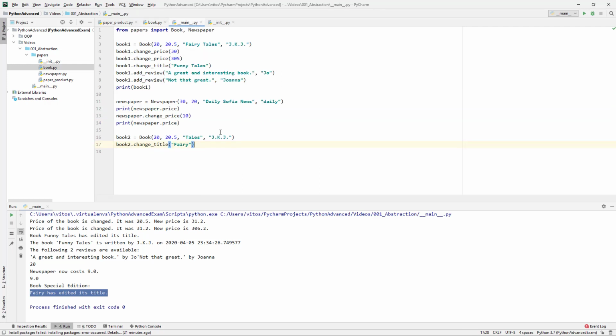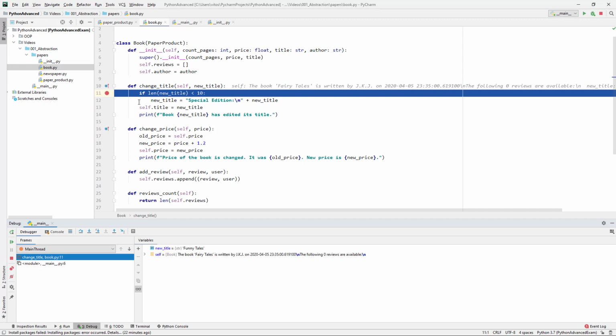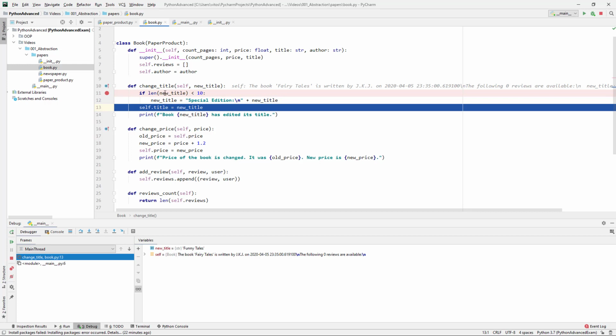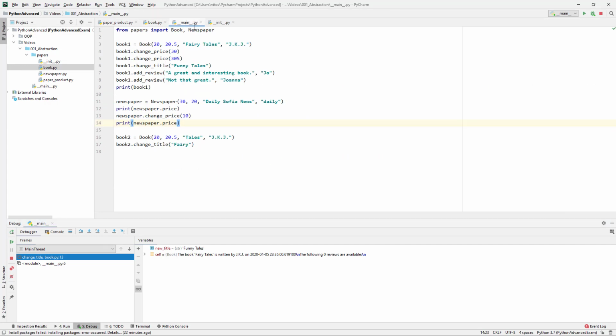Let's debug this one. I'm curious right now. What's going on there? Okay, we see a lot of interesting stuff. Pressing F7. So new title then is Funny Tales. Okay. And why is this one Funny Tales?